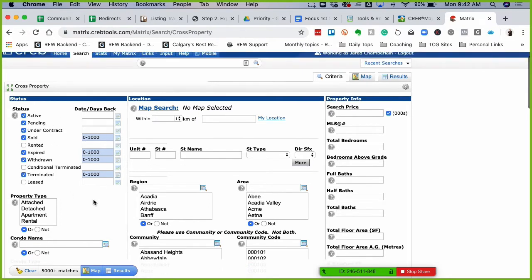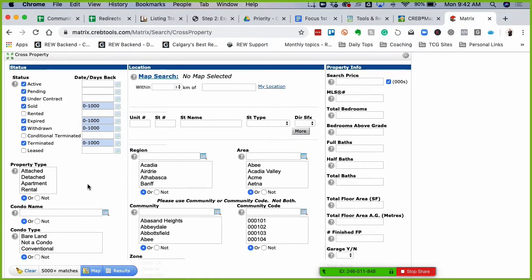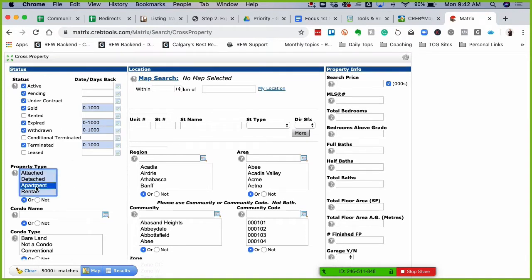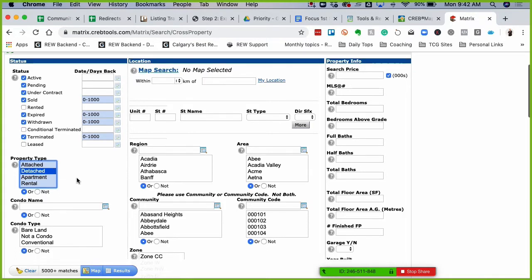I'd never used the cross property search for anything that often, only if it was a weird search with land and acreage, because it wasn't just a defined attached house, detached house, or apartment. So this is where you use that. The only thing you have to be careful of when doing a cross property search is you have all of these available to you: attached, detached, apartment. I'm just going to do this as if I was doing it.